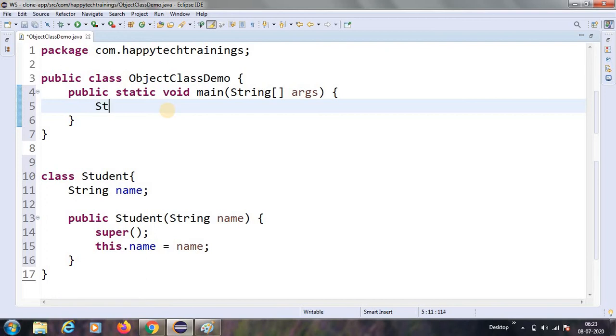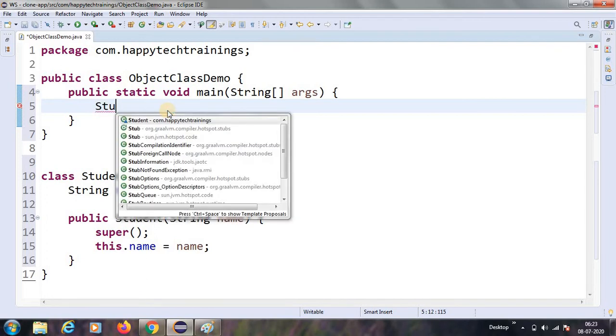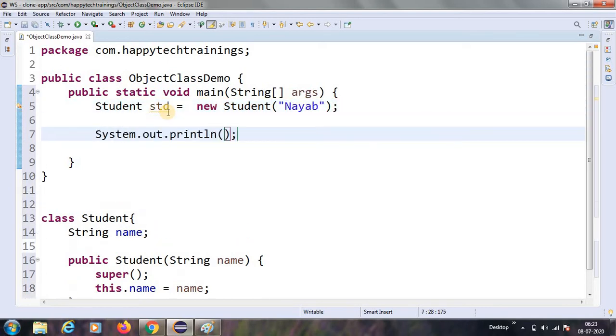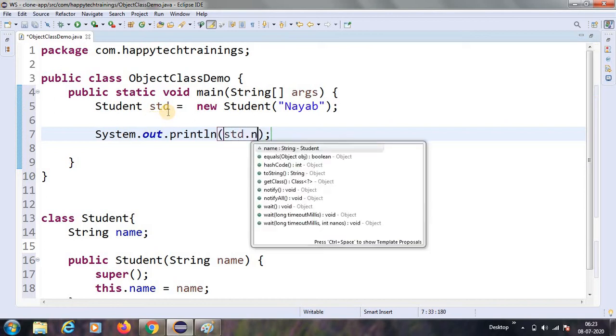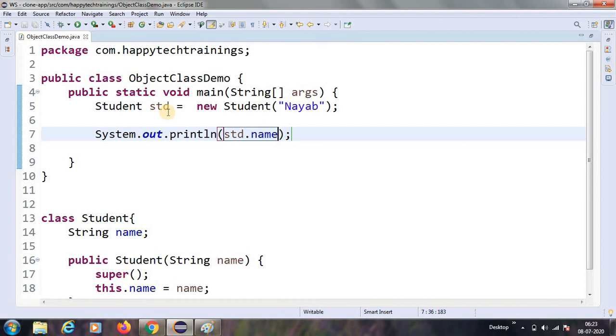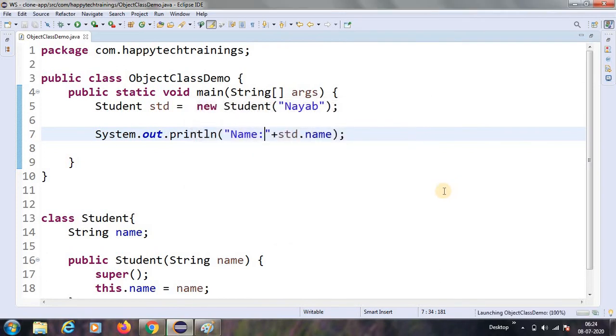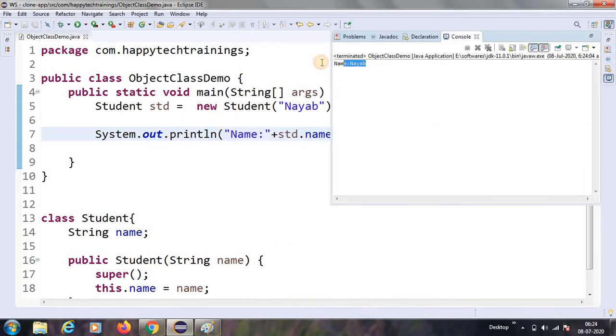Here I'll create an object. Student std is equals to new Student. Here I'll pass the name. Then I will put an SOP, System.out.println, and print the student name. This will show me the name as Nayab. Let us run and see. This one shows me the output as the name Nayab.